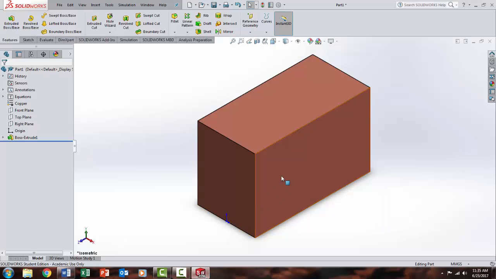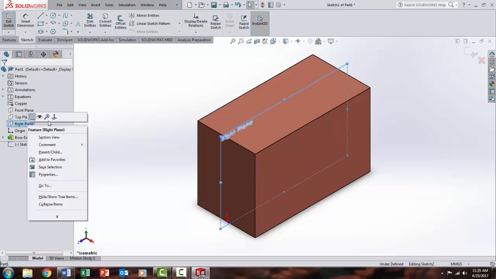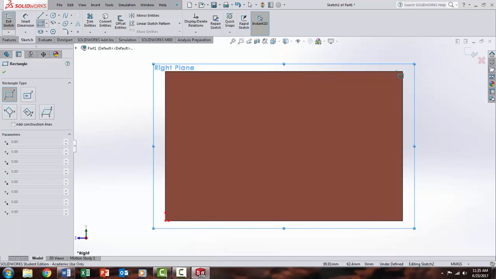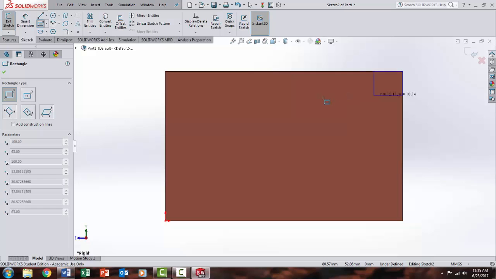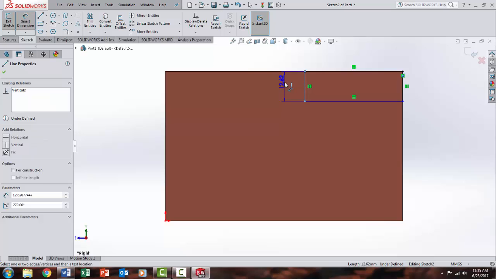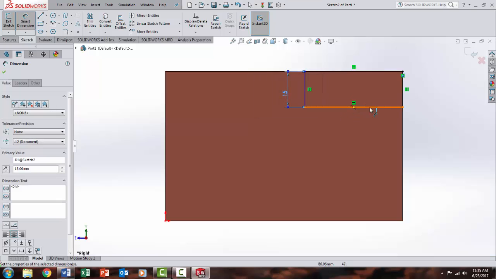That sounds like fun. So where's my right plane? I want to sketch about that, and I'd like to go normal to it. And there it is, and I'm going to start with a little rectangle up here out of this corner. I'm going to make it like so, and then dimension it, and I do believe this is, let me find it, 15, and I do believe this is 40.